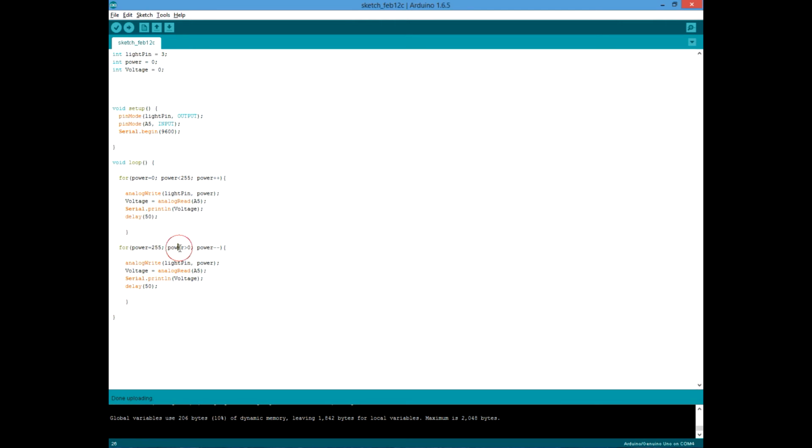And now our test condition is power greater than 0, and we're subtracting 1 from power between each loop, which is this power minus minus. The actual code between the for loops is the same. So you can just copy and paste that. That makes life really easy. That process is always the same. We're always setting the power and then reading it and then printing it and then delaying.